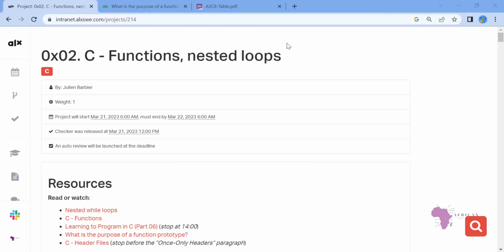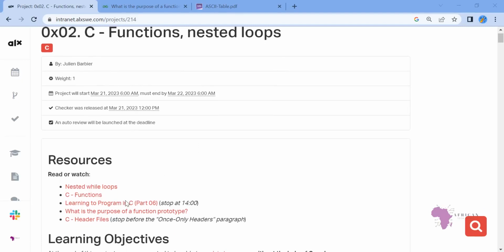So welcome to today's assignment, the task we are supposed to cover today, which is on C functions and nested loops. Feel free to check out our previous videos, where we did the content review of nested loops and C functions, explained each and every concept, and discussed the resources and what each of them means.